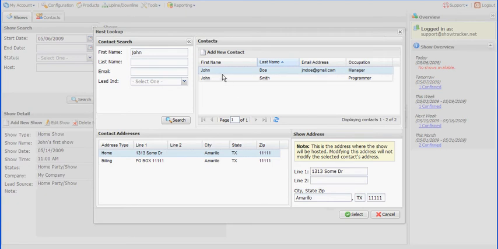Now we can select either of these contacts, and you'll notice that the information in the contacts address as well as the show address is changing. So as you can see down here, we have two addresses for John Doe. Now, at this point, we will need to select the address for the show. And for this example, we'll go ahead and select the home address.